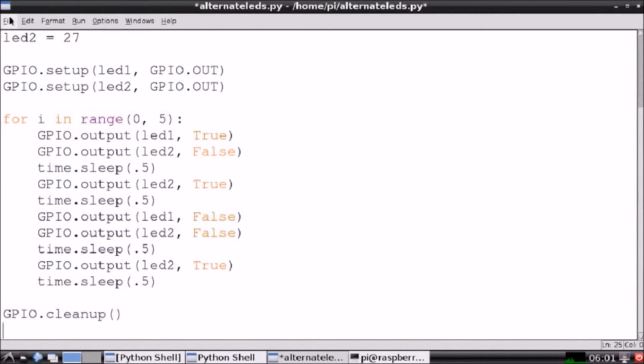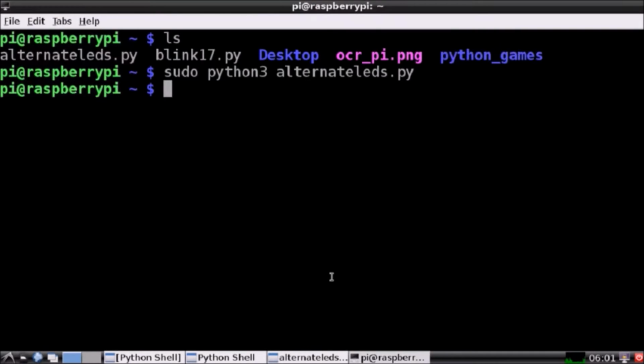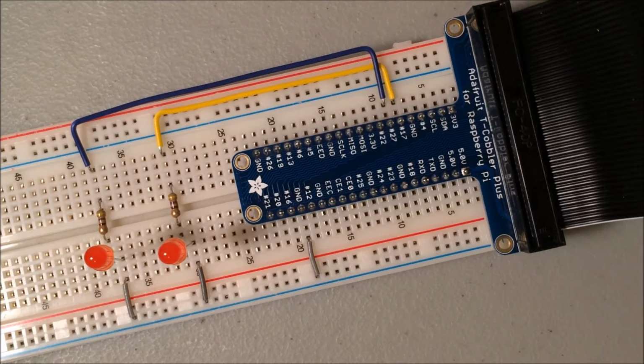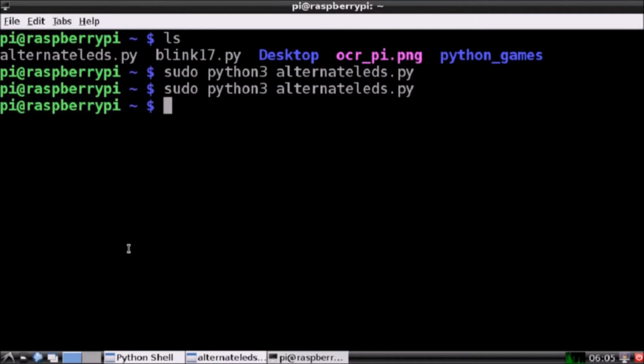So let's see if I did this correctly. We're going to go ahead and say save, and head on over to LX Terminal and run the code again. Let's see what our circuit does. So our first LED alternated state from on to off and off to on every 1 second, while our second LED did it every half second. So we did in fact accomplish what we thought this code would do.